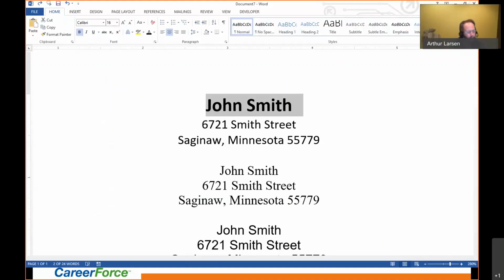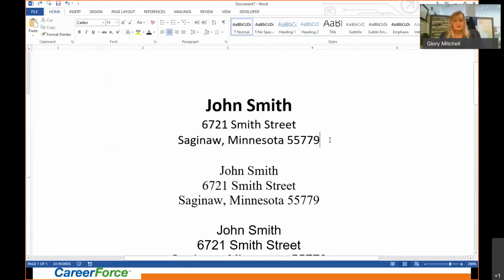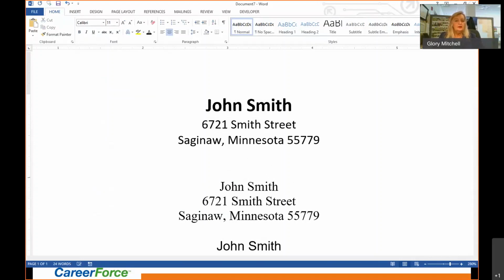Any more questions on the heading before we move forward? Yes, I just have one more. It says, is it okay to just have your city and state with no street address?